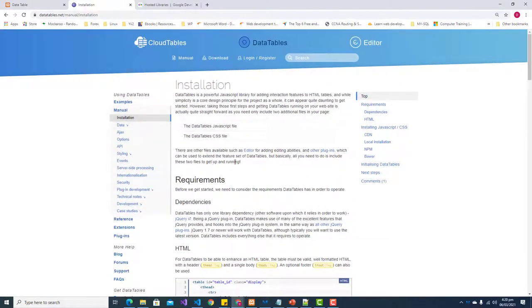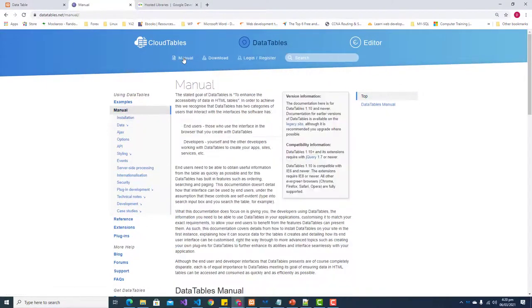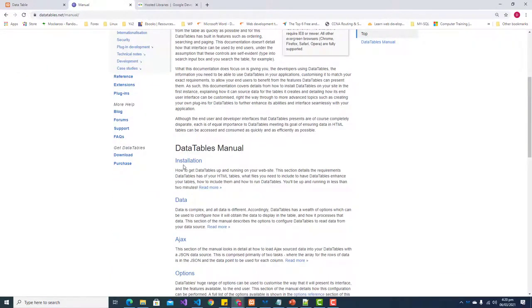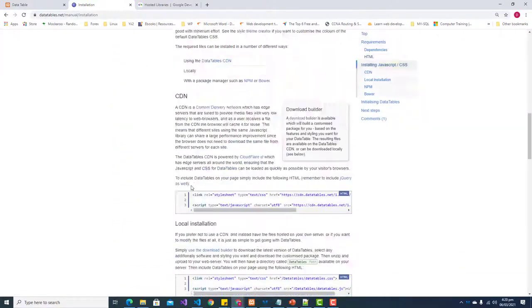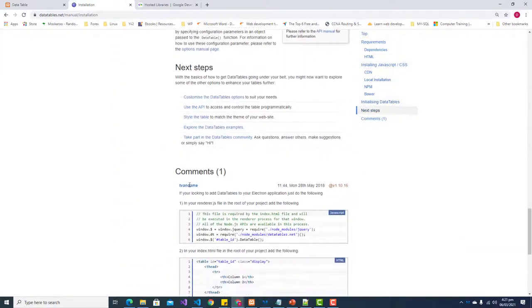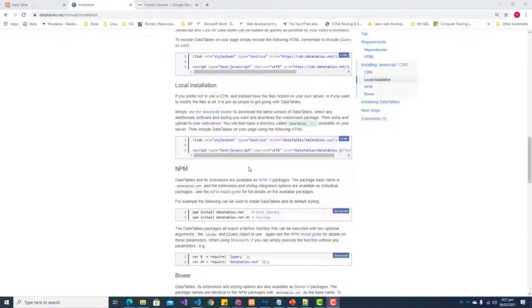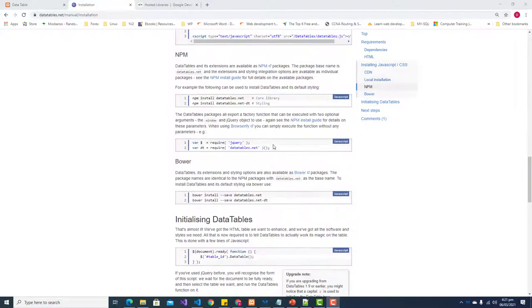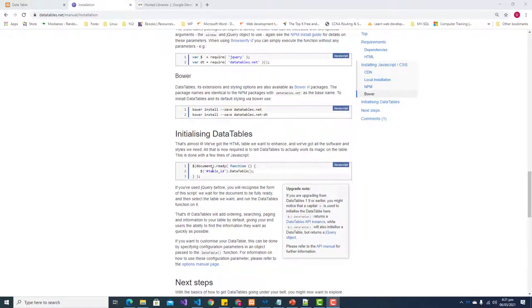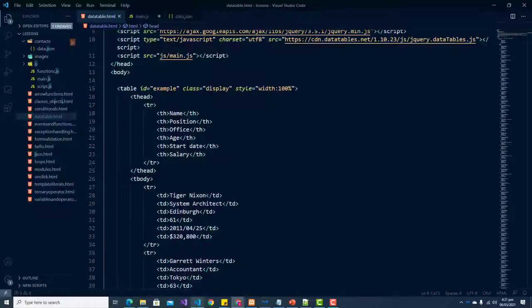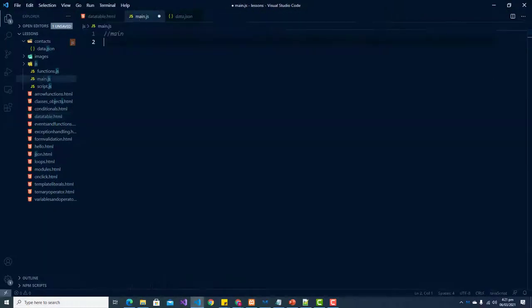And now that we have installed our DataTable, let's take a look at the manual. We've done the installation, and now we want to get our table converted to a DataTable. So here we can initialize our DataTable. Let us actually copy this snippet here, and we'll need to paste this in our main.js.